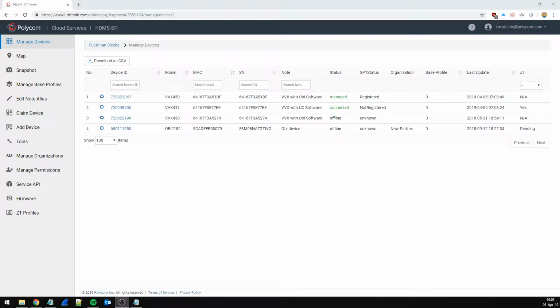And today I would like to show you the PDMS SP platform. So PDMS SP stands for Polycom Device Management Service for service providers. And it's a cloud platform designed to maintain, monitor, and troubleshoot Polycom phones.